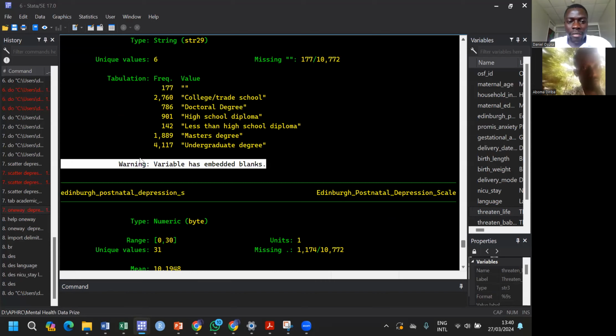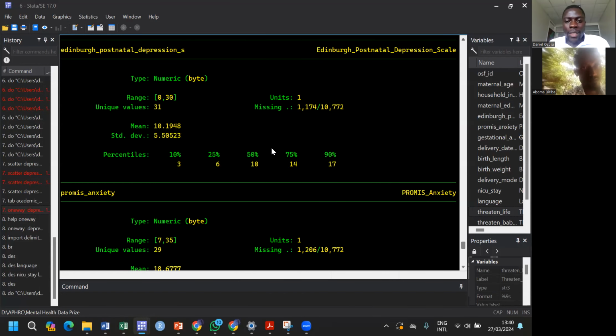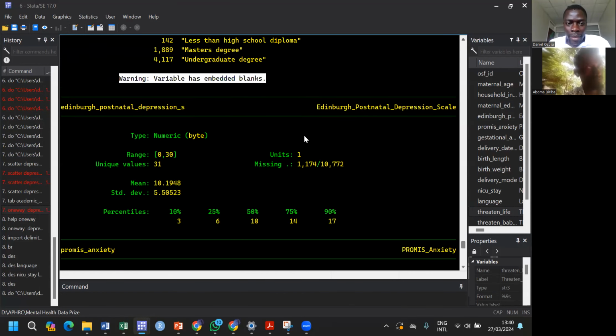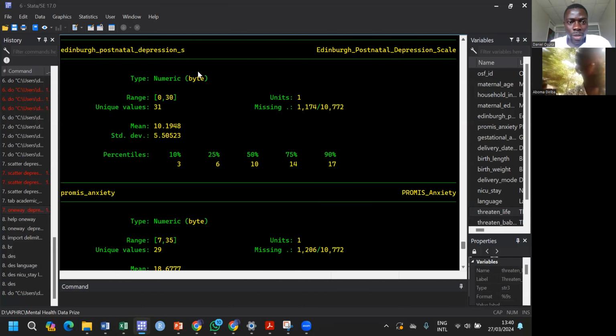And then it tells you if there is anything. So variable has embedded blank. So it tells you that. And for numeric variables like depression, the type there will come as numeric. It gives you a range, how many units, how many are missing in that variable, how many unique values, what's the mean, what's the standard deviation, and what are the different percentiles for that variable.